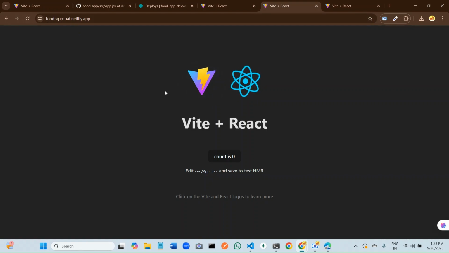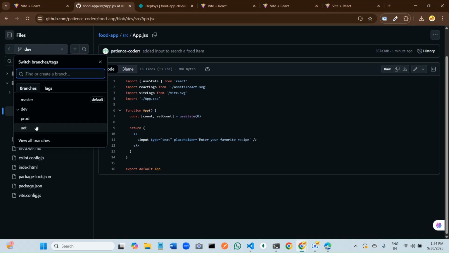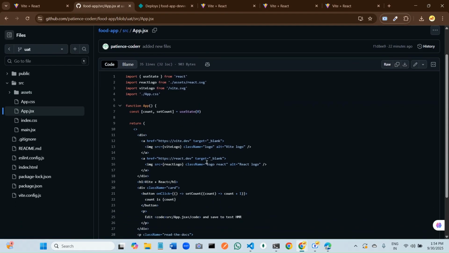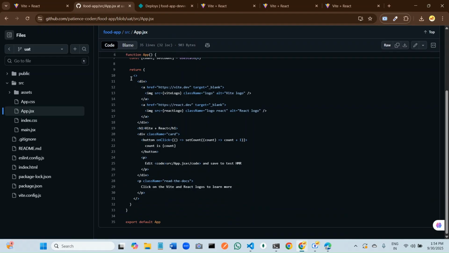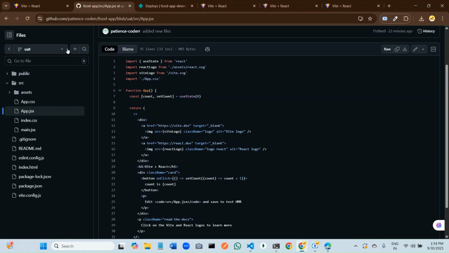still the default page which is given by Vite is there, because currently, see, this is the dev branch, right? So if I go to the UAT branch, see, the app.jsx code is still the default code which is given by Vite. Now I want to push my dev changes to this UAT branch.